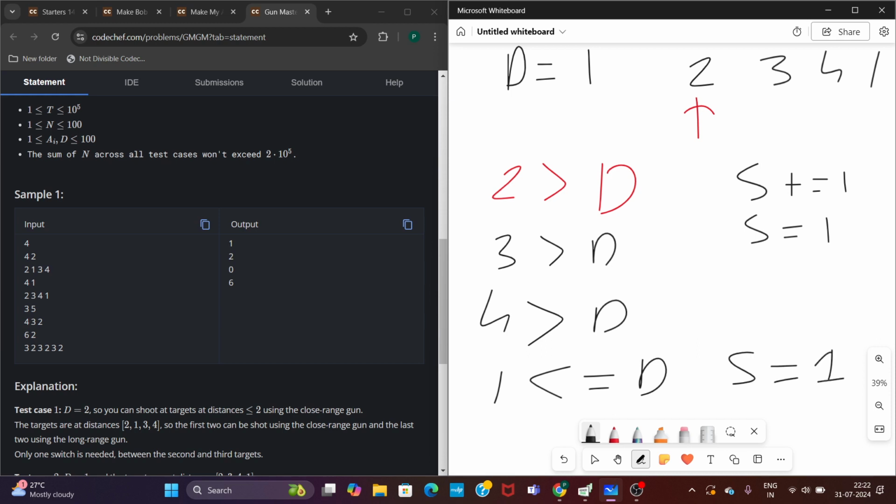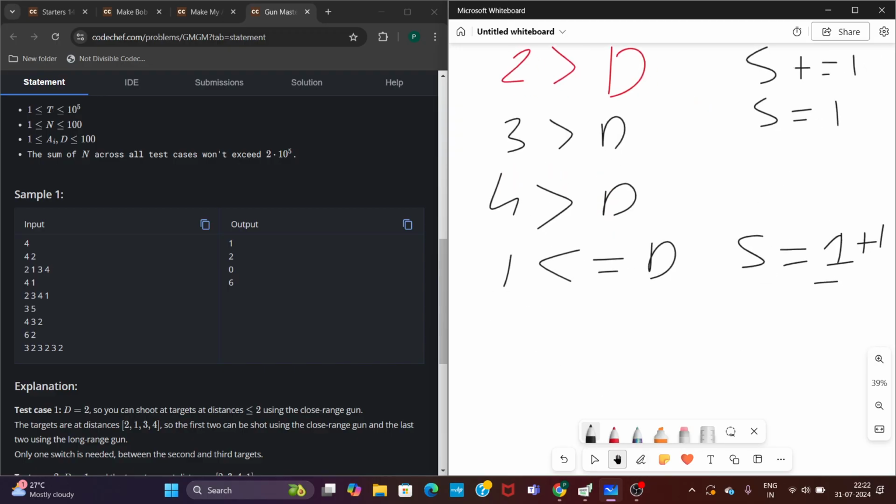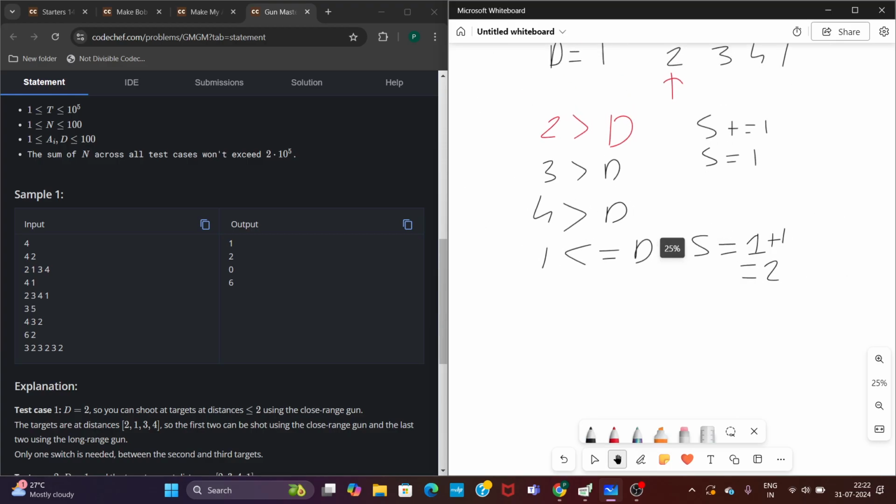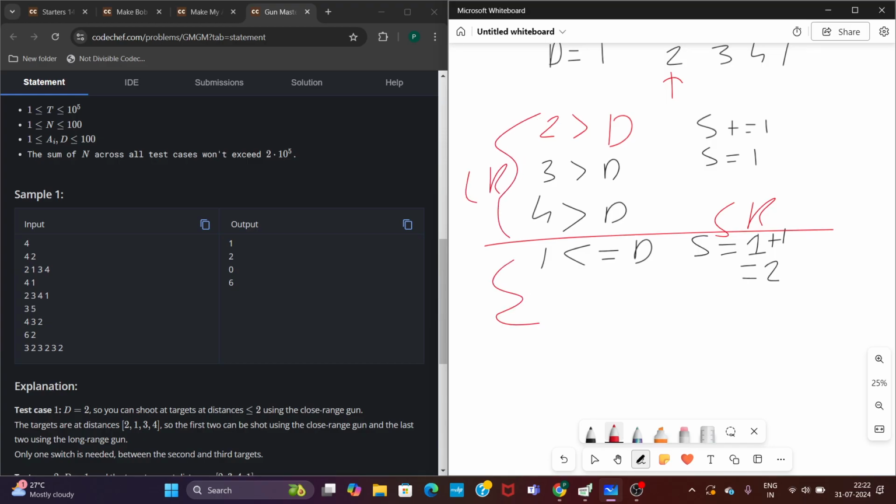It will be 1 plus 1 equals 2 over here. We have to switch the gun over here. We will use the short range gun. These 3 were the long range gun, but this one is the short range gun, as its range is less than or equal to D. So that's why we are using the short range gun over here.